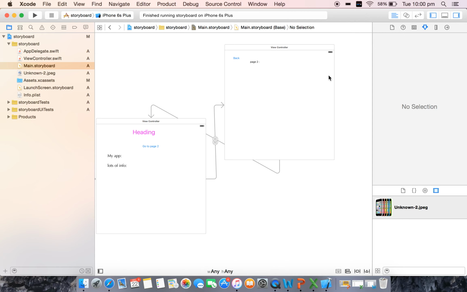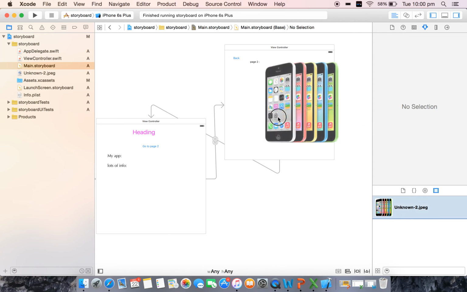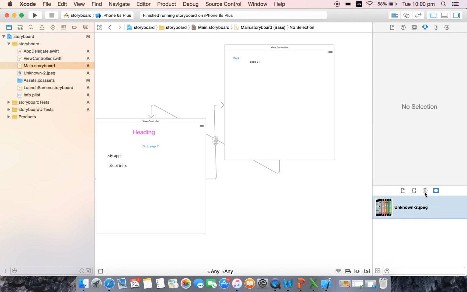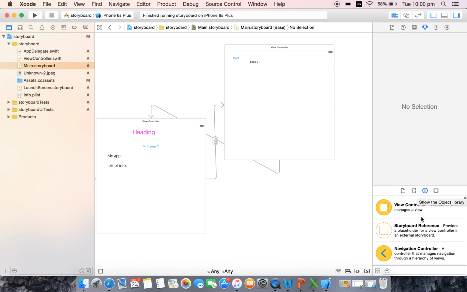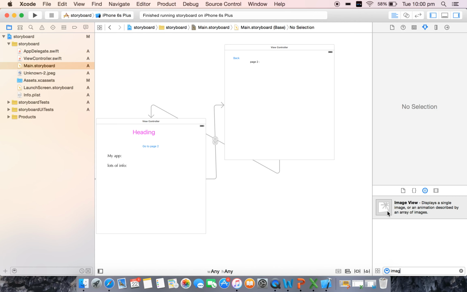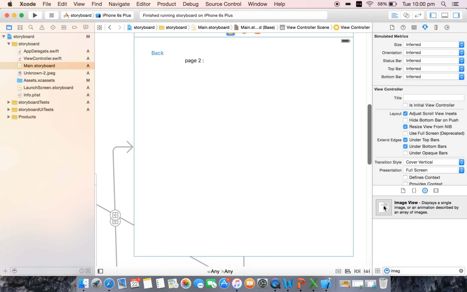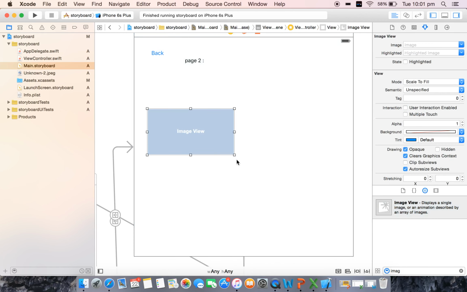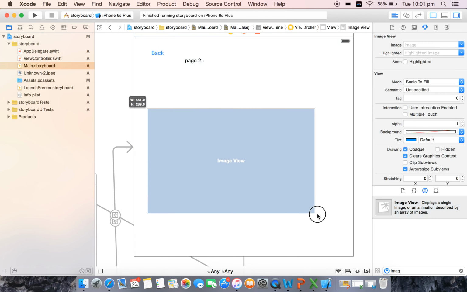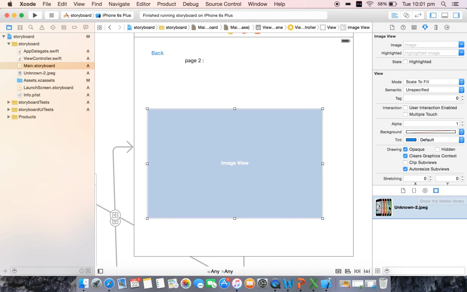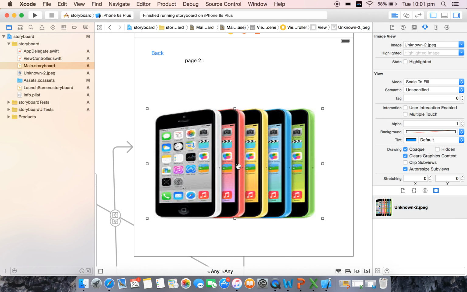Now what we want to do is put our picture in our view controller, but you can't just drag it in. What you have to do is go back to our object library, type in image, and we get an image view that we can select our view controller we want to put our image in, drag it in. We can change the size of that image view. Once we've got that image view, we go back to our media library, which is the far right button, and we can drag in our image.